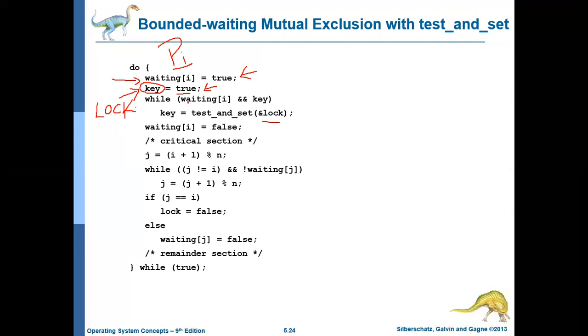So with that assumption, it is running this while loop while waiting of I and key. Waiting of I is true, because process PI is waiting. And it already made waiting of I true. And key is also true because initially it assumes that somebody else is in the critical section, so it set key as true. With this assumption, now it calls test and set.